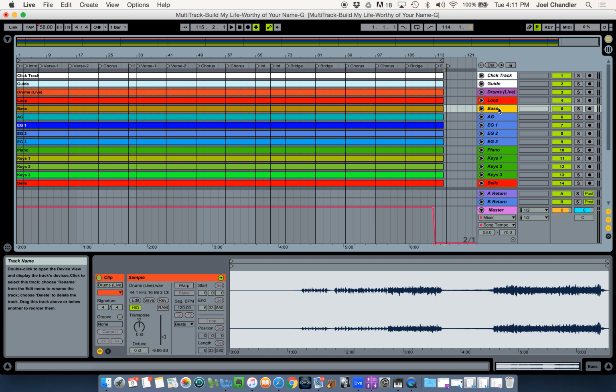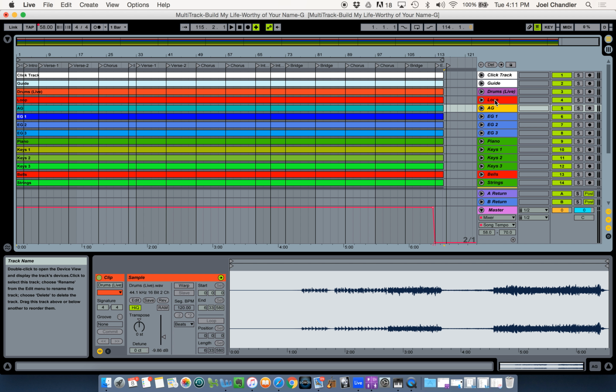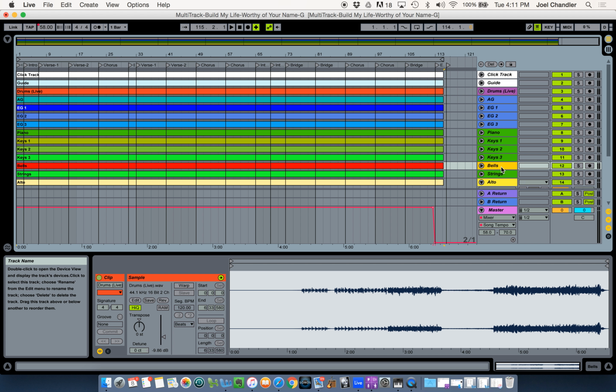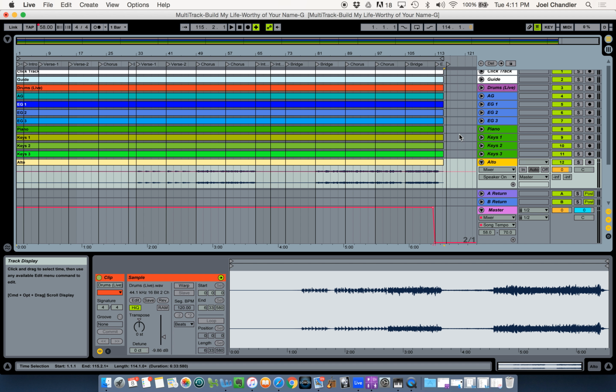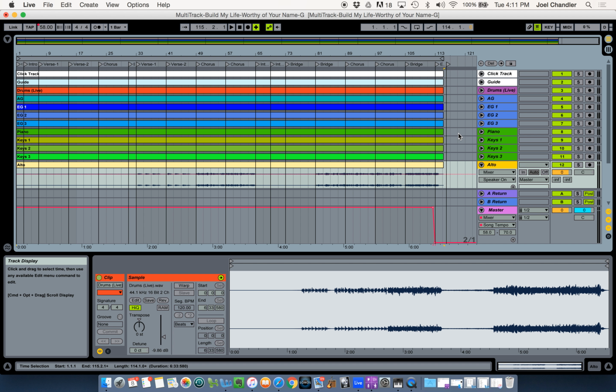I click on the bass and I hit delete or backspace. Loop, you can backspace that, delete it as well. Bells, we don't need bells getting in the way of this mix. Also, we don't need strings getting in the way of this mix, and this is just for reference, remember. So whatever you find that's getting in the way of the mix, just go ahead and delete it. It doesn't actually matter for this purpose.